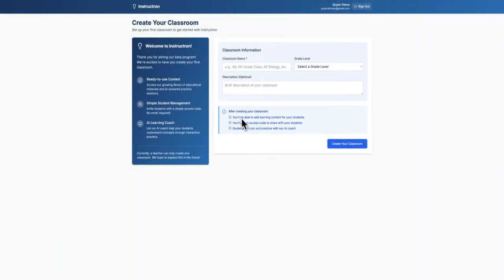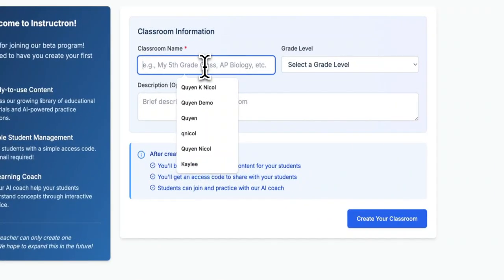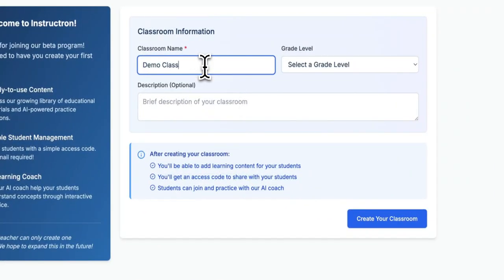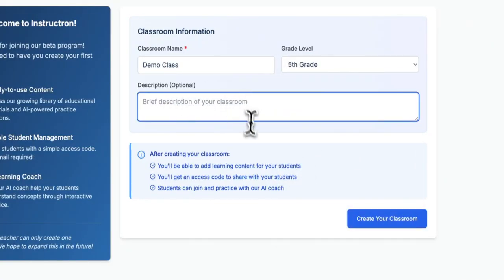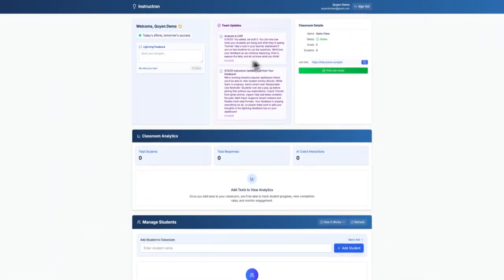So once you get here, you see the welcome and you can start your class information. You can call your class name whatever you'd like and select the grade that you are in. If you want to do a brief description, you can, but you don't have to. It's optional, and then you'll click Create Classroom. Here's where you're going to see the teacher dashboard.